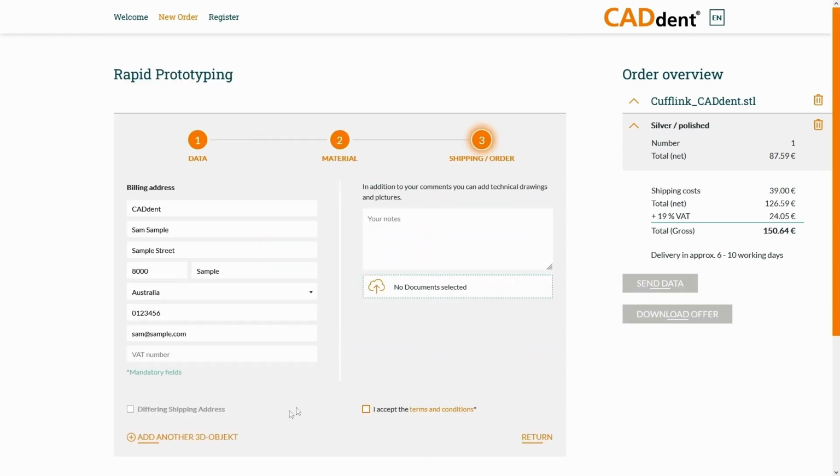With the button Add another 3D object, you are able to upload and configure further 3D objects. If desired, add comments on the right-hand side of page 3. Please add technical drawings for your datasets here if you have any.